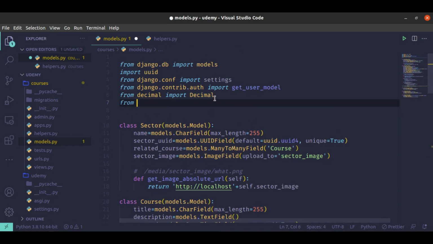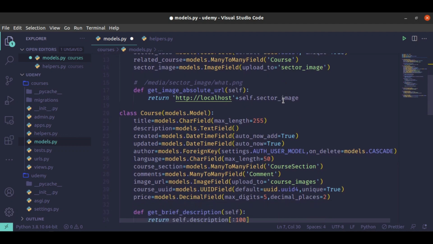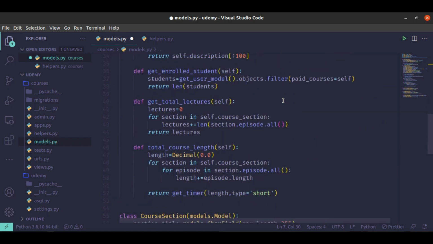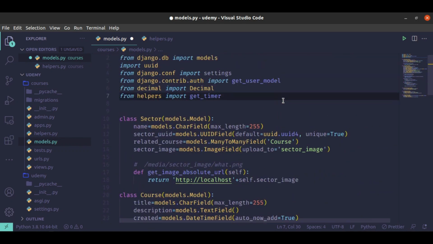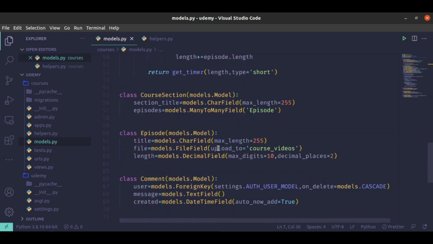So from helpers, sorry, import get timer, like this. All right, so this is it. I think for the course model, we are done with the methods that we need for them.